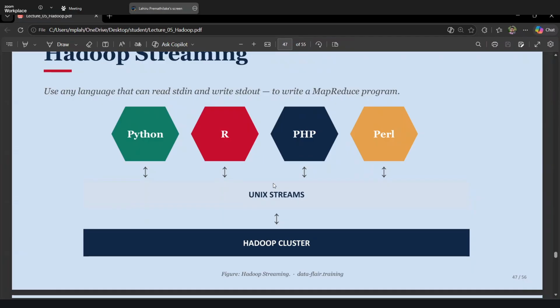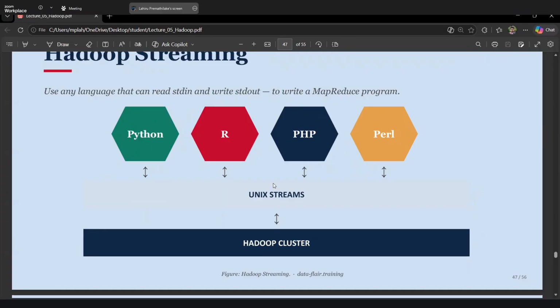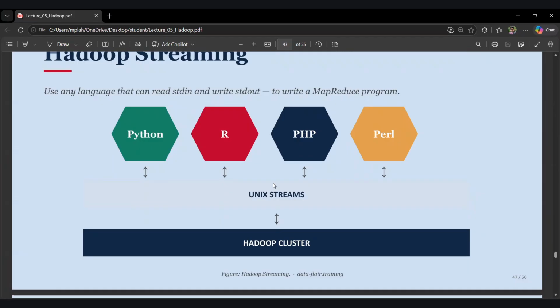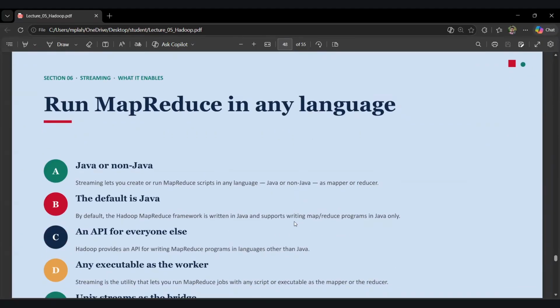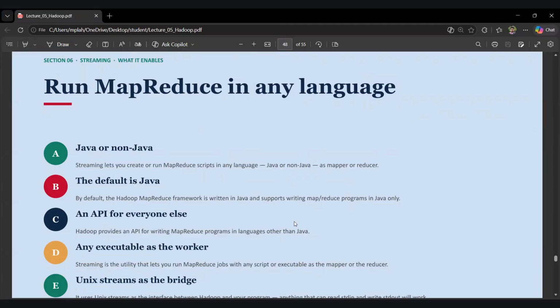The reason behind that is the Hadoop team found that there was a gap, and they introduced Hadoop streaming to solve this gap, right? So this is how you run MapReduce in any language. You can use non-Java or Java, right? That means streaming lets you create and run MapReduce scripts in any language. The default is the Java one.